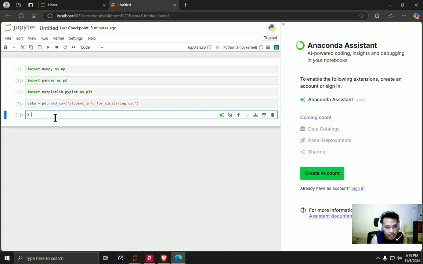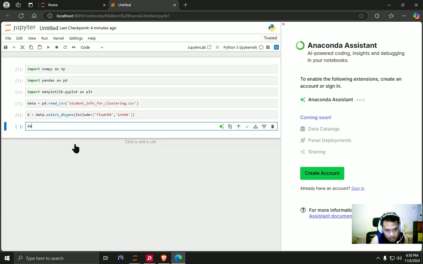And next is x. Let's select data dtypes, we use float64 and int64, from data.